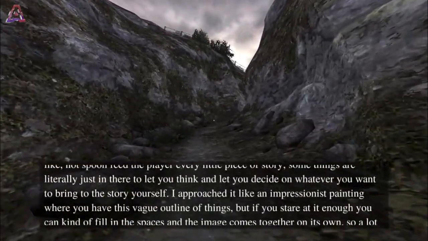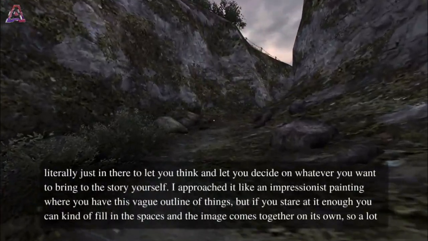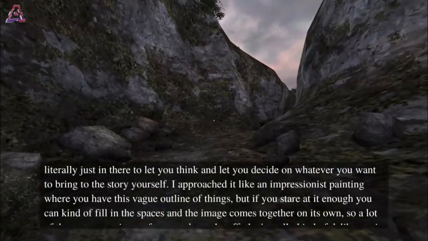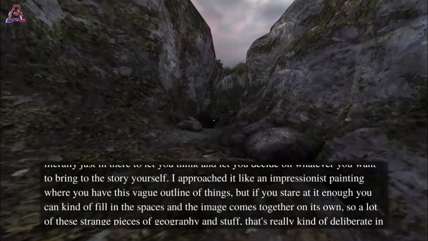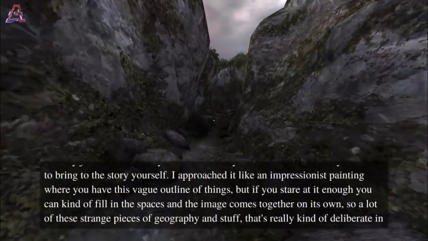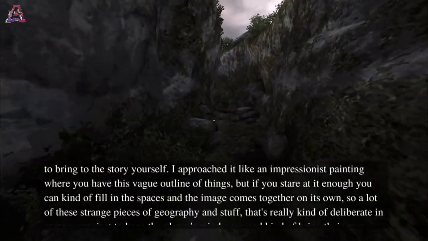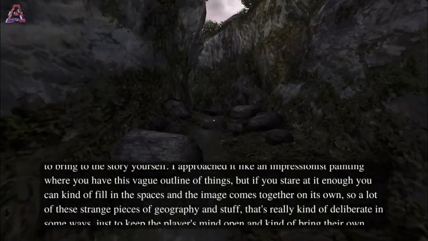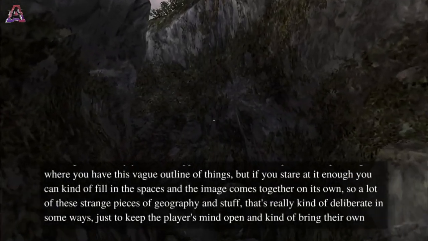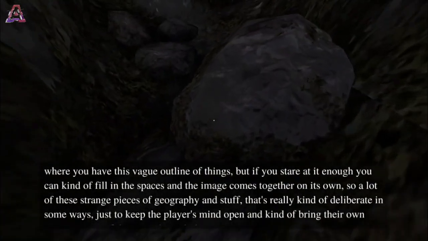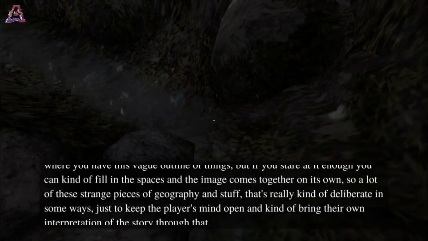So I approached it like an impressionist painting, where you've got a very vague outline of things, but if you stare at it enough, you can fill in the spaces, and the image comes together on its own. So a lot of these strange pieces of geography and stuff, that's really deliberate in some ways, just to keep the player's mind open and bring their own interpretations of the story through that.